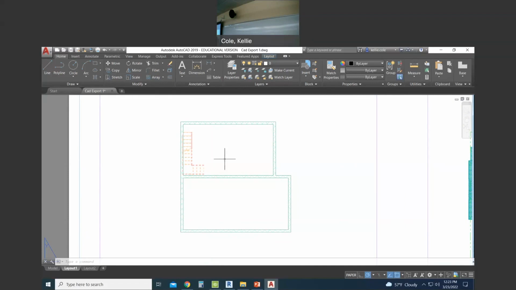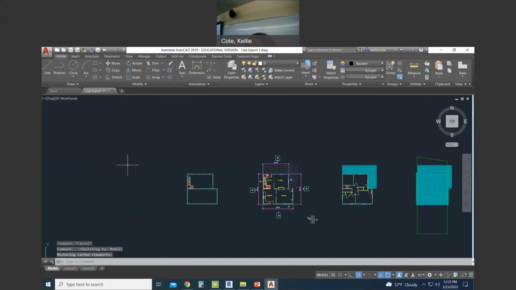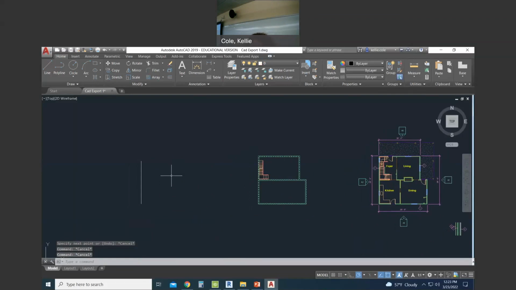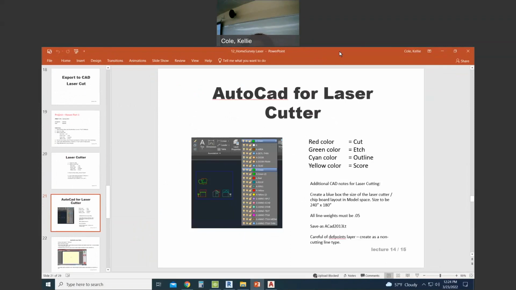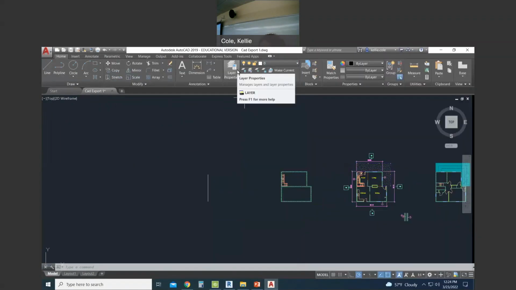So let's start changing and updating some layers. We're going to go into model space. So bottom left tab. And I'm going to draw a line just using L. L for line. And I'm just drawing it off to the side. Okay, I'm going to put this up on the side and then draft over here. Okay. I'm going to click on layer properties.